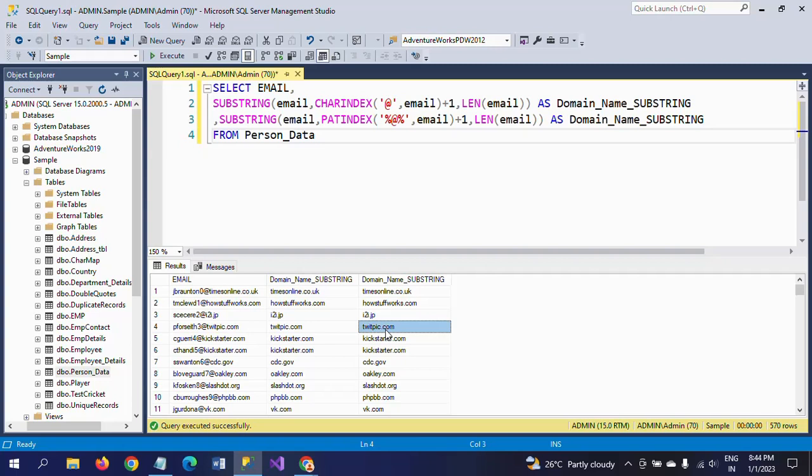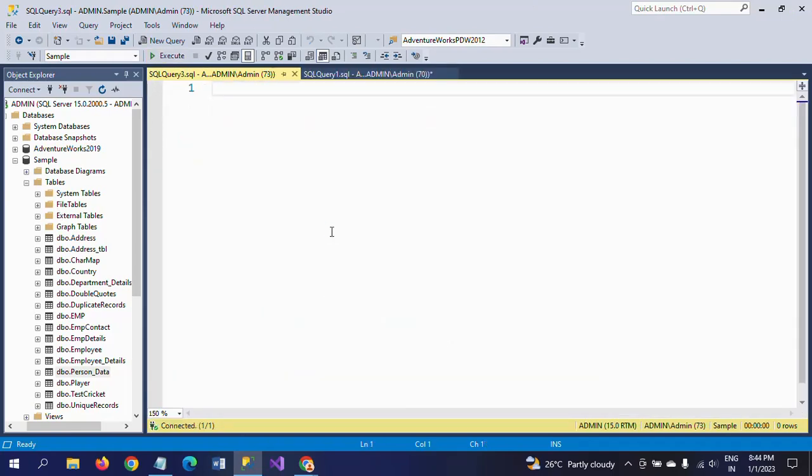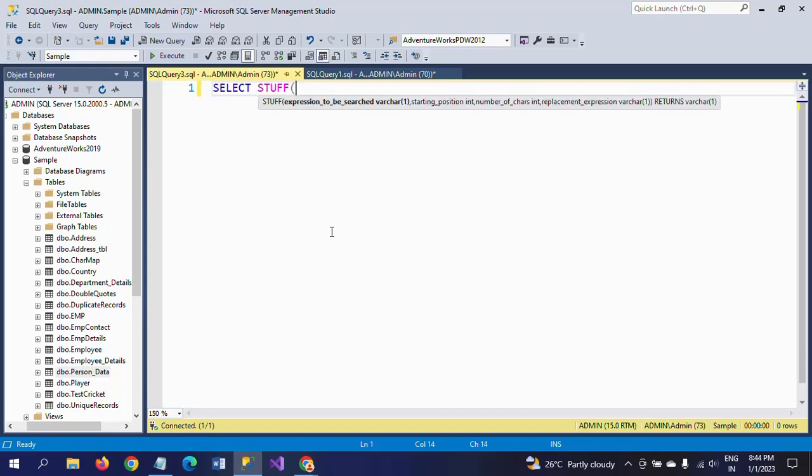Next I am using the stuff function. Before getting to how the stuff function will work on emails, we will see a sample query to understand it easily. So here I'm giving SQL and 1 and 3. I will explain, don't worry, I will explain. And this one is Java.